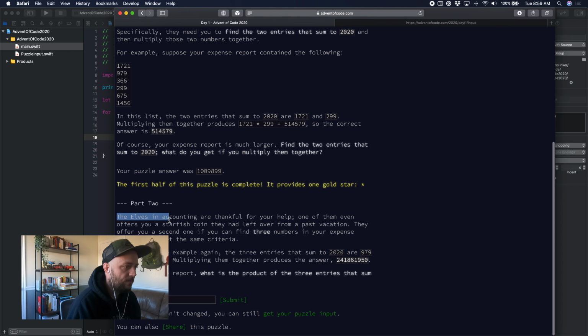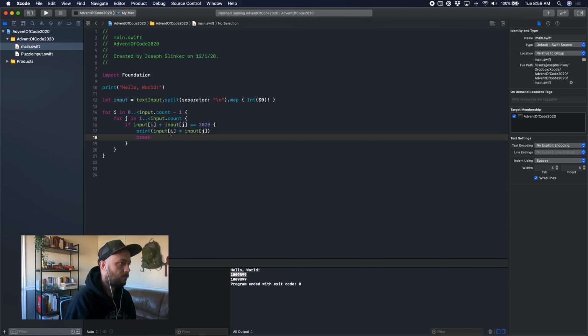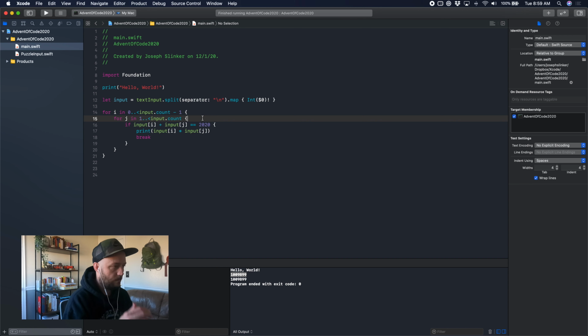Part 2. The elves in accounting are thankful for your help. One of them even offers you starfish coin. Okay. Using the above example again, the 3 entries that sum to 2020 are 979. Multiplying them together produces the answer. In your expense report, what is the product of the 3 entries that sum to 2020? Okay, so this is pretty easy.